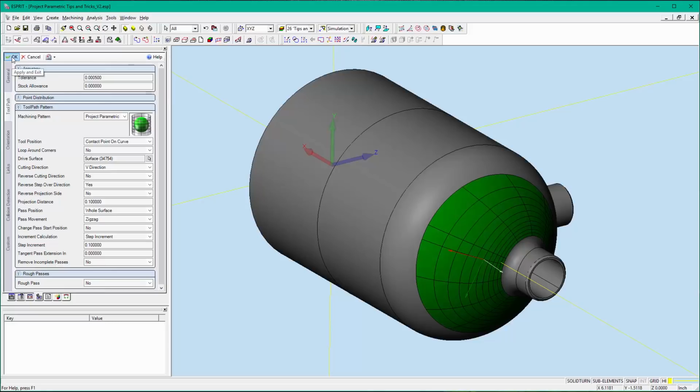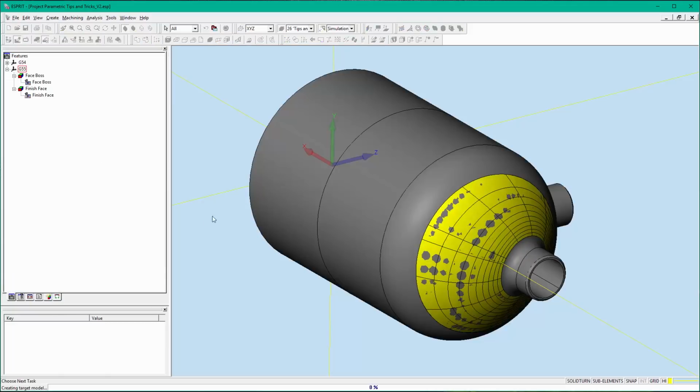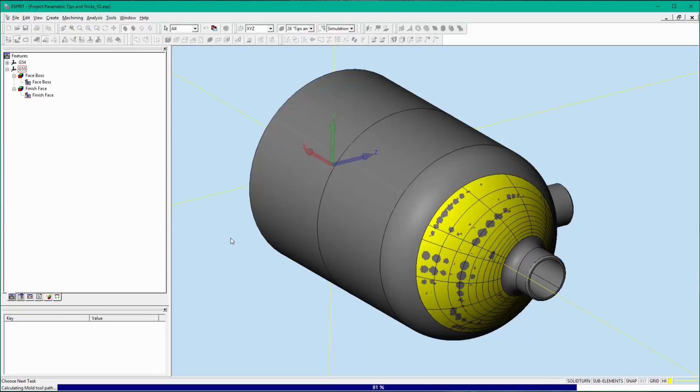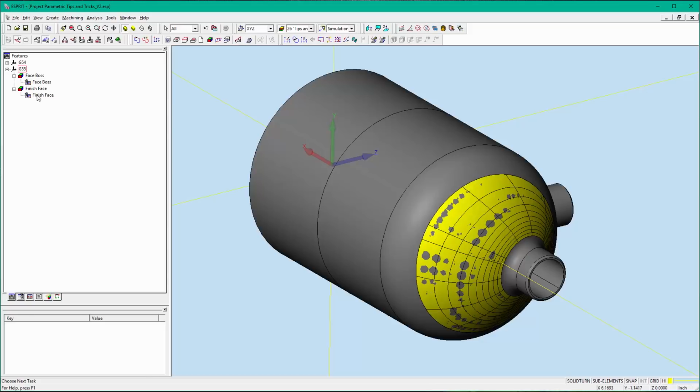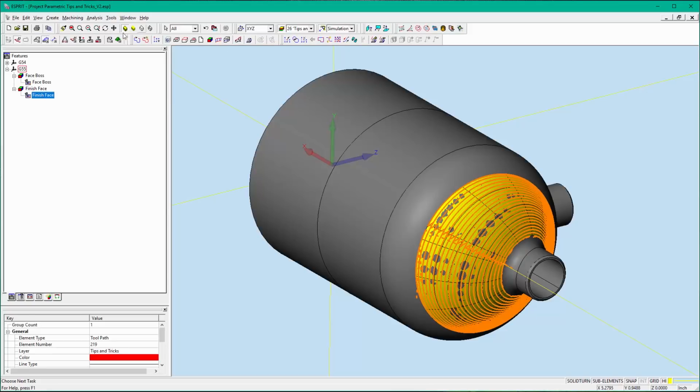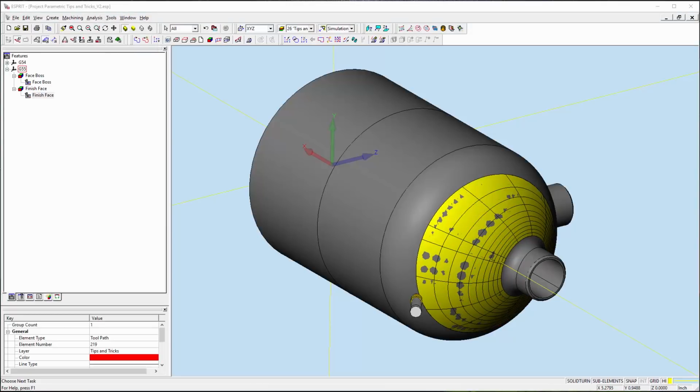Now let's see what this toolpath looks like. Going into toolpath analysis again, it looks like we get a much more consistent toolpath that morphs around the boss like we were going for.